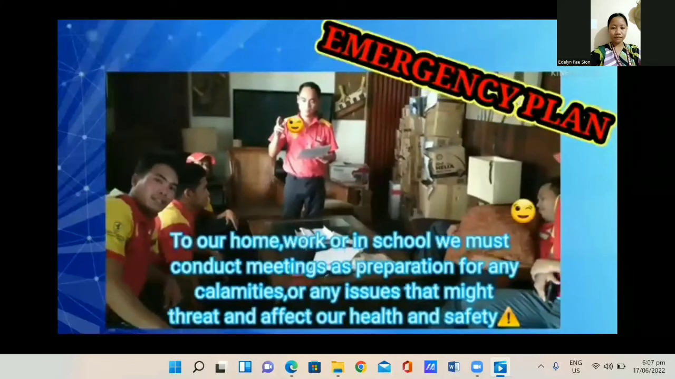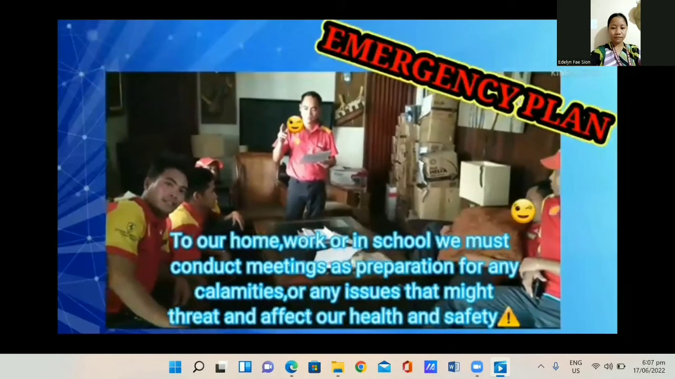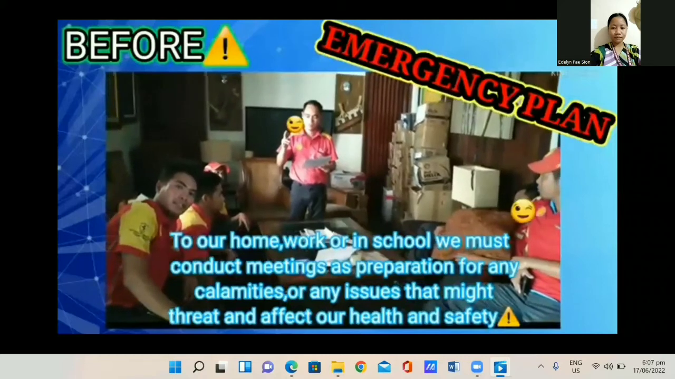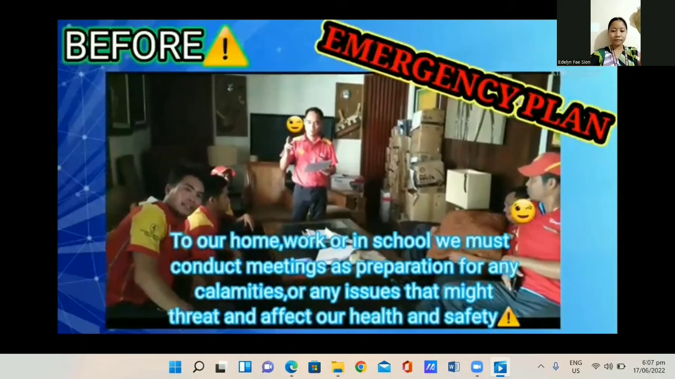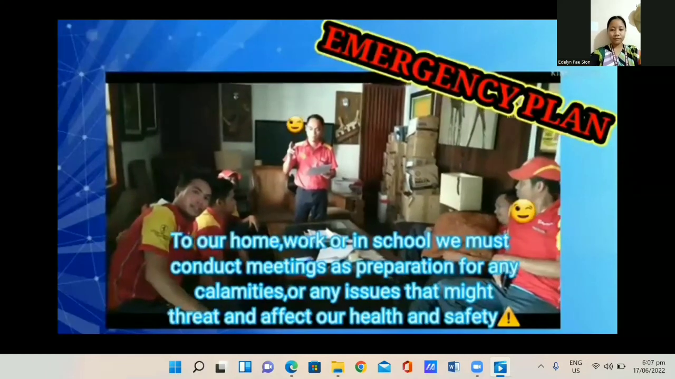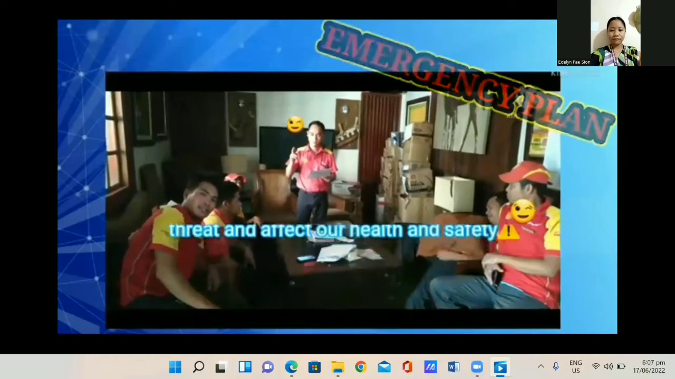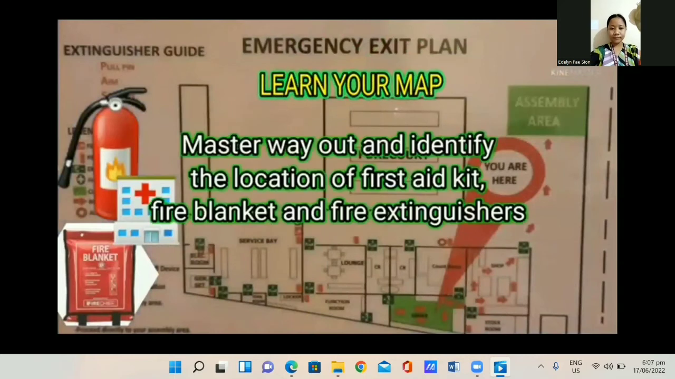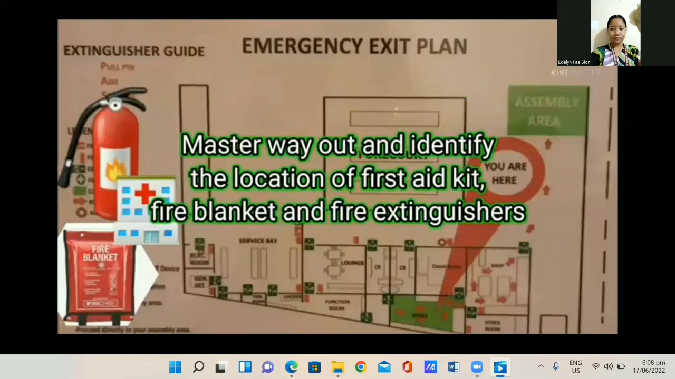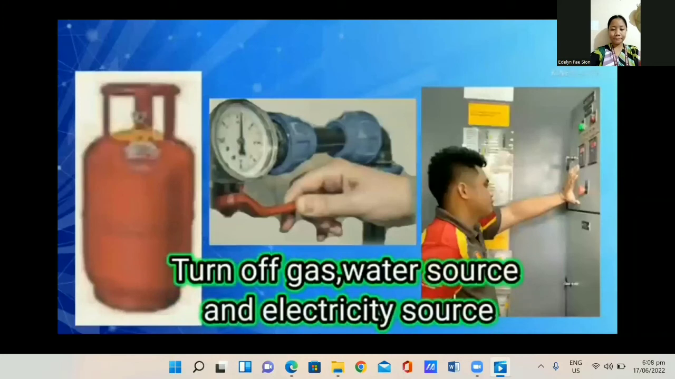Before an earthquake, conduct an emergency plan. At home, at work, or in school, we must conduct meetings as preparation for any calamities or any issues that might threaten and affect our health and safety. Learn your map. Master the way out and identify the location of the first aid kit, fire blanket, and fire extinguishers. Turn off the gas, water source, and electricity source.